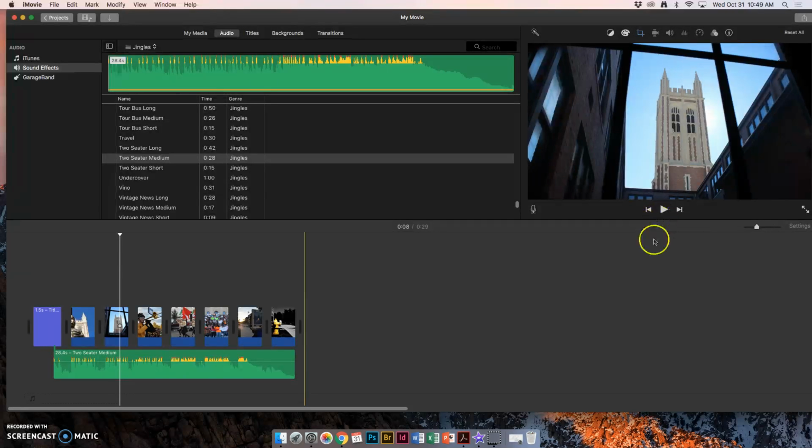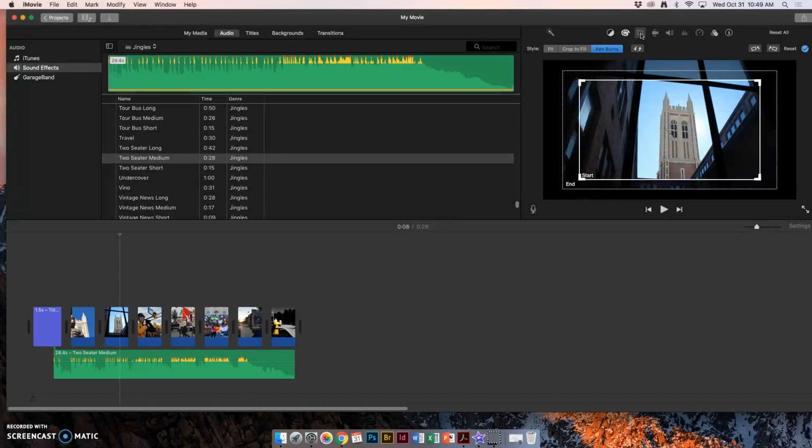All right, now the next thing that we can do is look up here at the top. There are some different editing options, from color balance to color correction. Some of that stuff I don't mess around with too much. There's filter effects, audio effects. Again, I don't do a lot with those. But the cropping is something that I really want to pay attention to. There's a button here called Ken Burns.